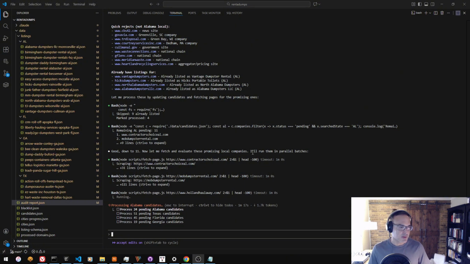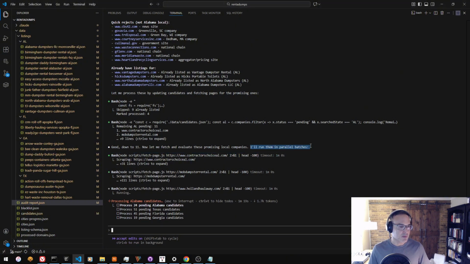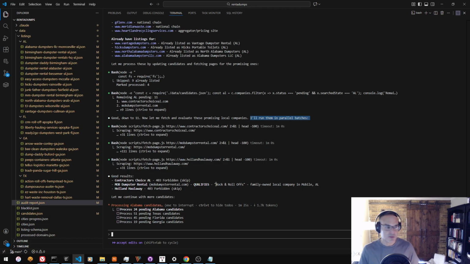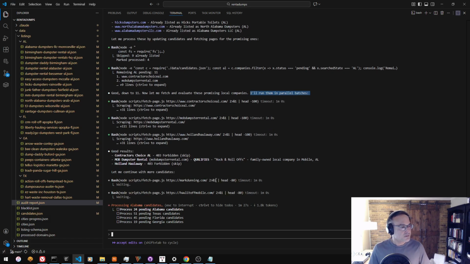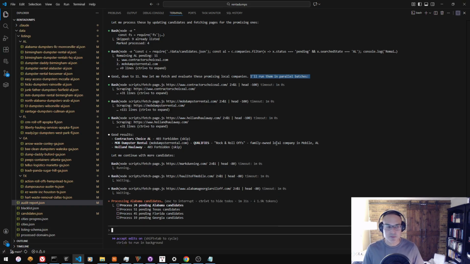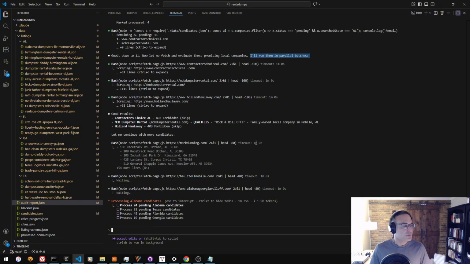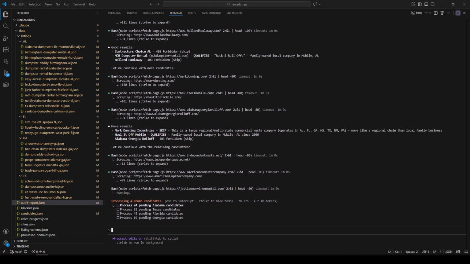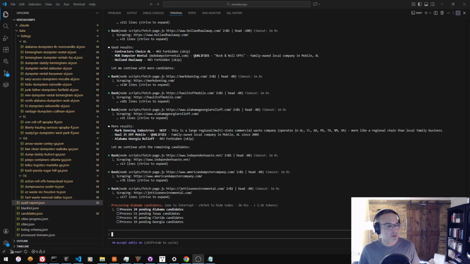I really like when it does this. It just decides to run them in parallel batches. So you can see it's hitting different sites at the same time. That's cool. Family owned. Yes, that's what I'm looking for. Get some 403s. Not sure what we can do about it. Okay, well, this is gonna take a long time.